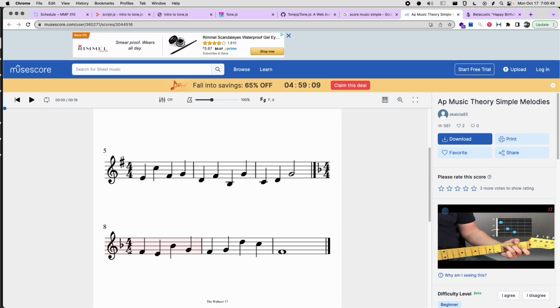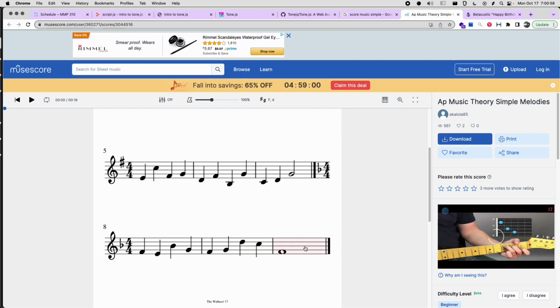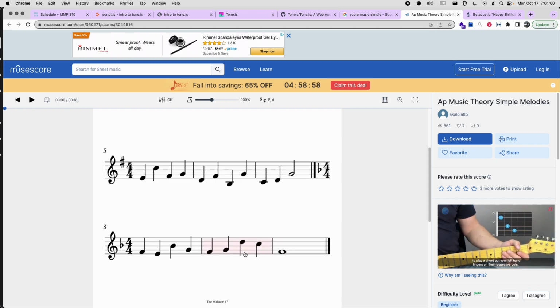In this case, it's in 4/4. There's other time signatures, but that'll be confusing, so let's ignore that for now. A whole note has four quarter notes, and then you can go from there.